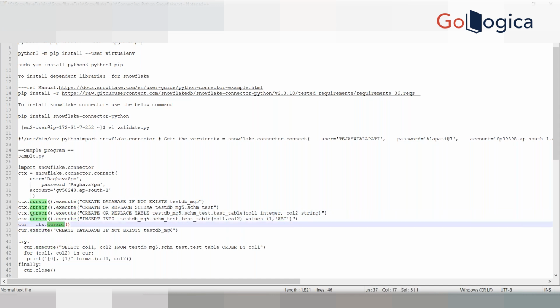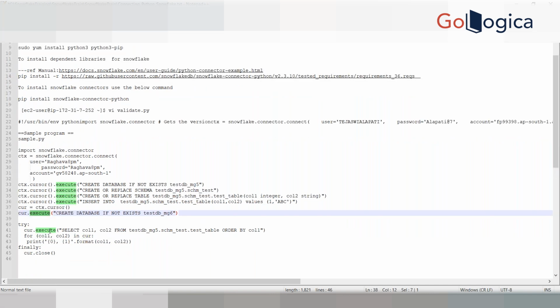Finally, you need ctx.cursor, and I am putting it in one more variable for my programming simplicity. So these two I am putting in one more tag, and you execute. This is also one way you can do it. Finally, I'm executing a select statement as well. So cursor.execute this select statement. I'm selecting column 1 and column 2 from this table, and I am printing it on my console.